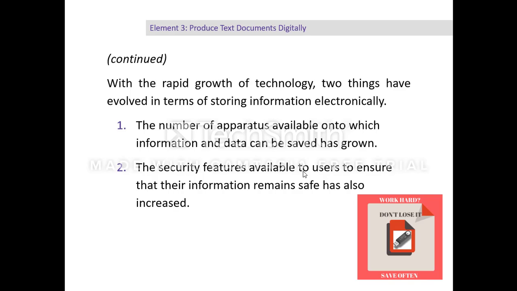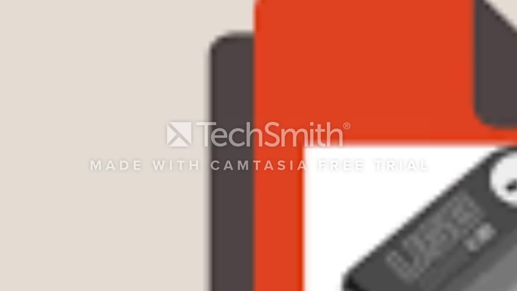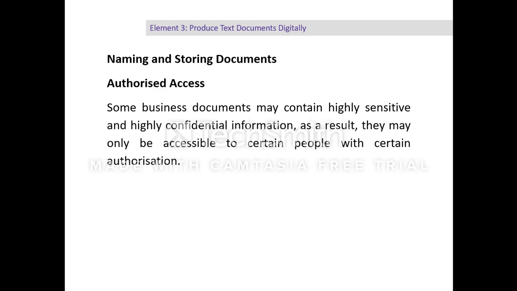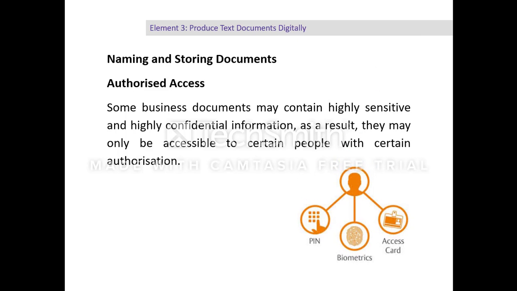For example, some people use a password to open the document so others can't really see what's in it. Okay. So let's look at authorized access. Like I said before, some documents you need to have a password to open. So this security system applies to most of the business documents because they have highly sensitive and confidential information. So only certain people can view this document, and they need to have specific authorization rights to view it.